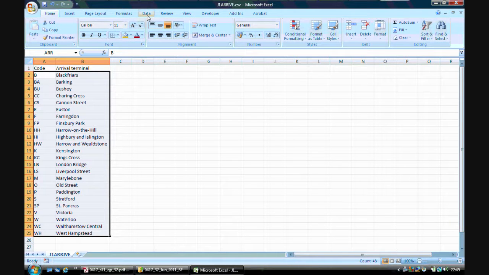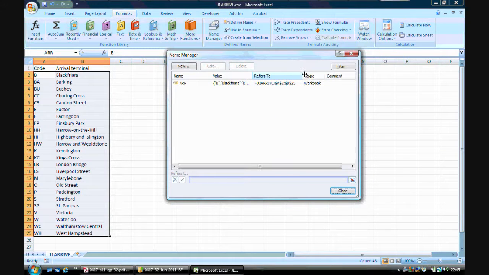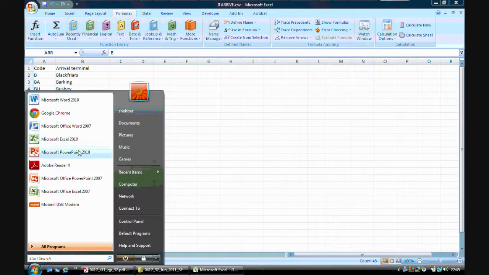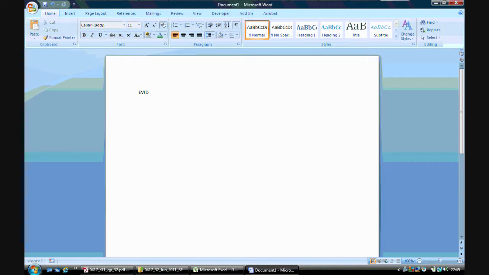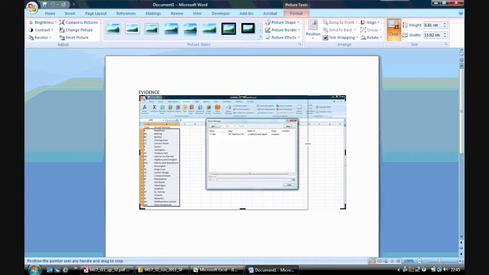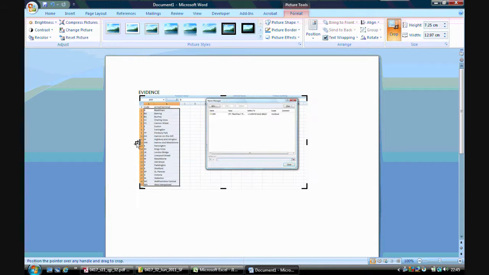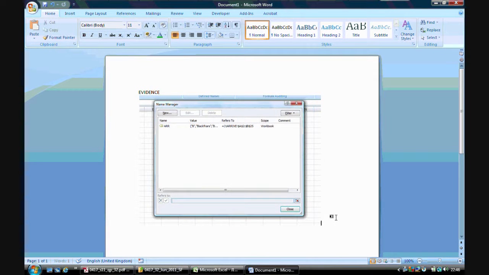To show evidence, I click on formulas, name manager, and I can make this slightly larger. I press print screen. I'll open up my evidence document, or I will create an evidence document. At the top I write down evidence, and I will paste it inside the evidence document. I can crop the edges so it's a bit clearer on what my range refers to, and make that slightly larger so the examiner can see it.